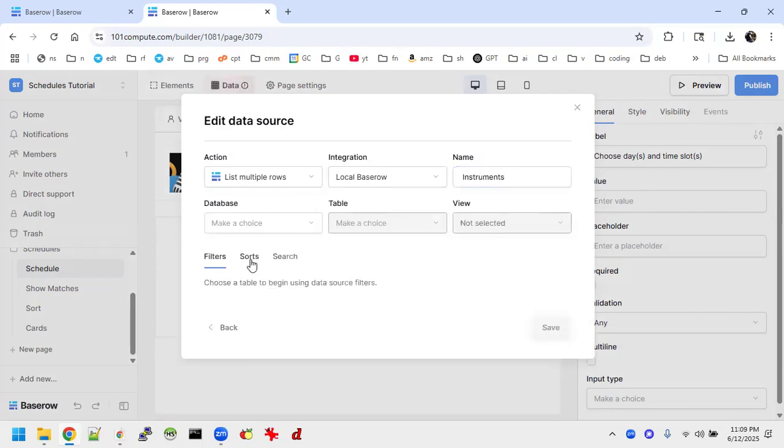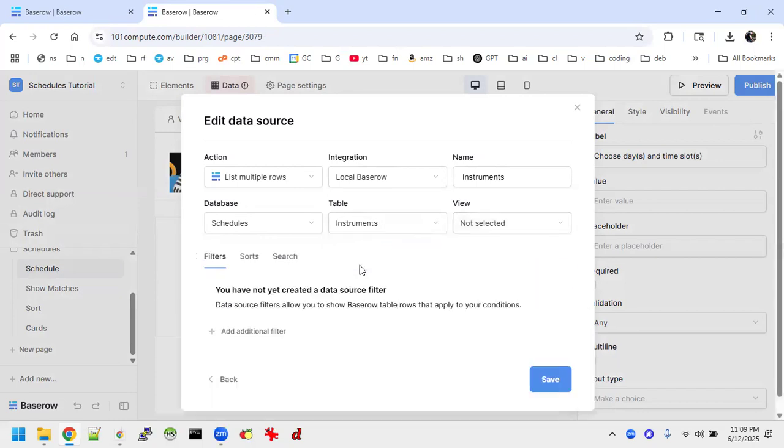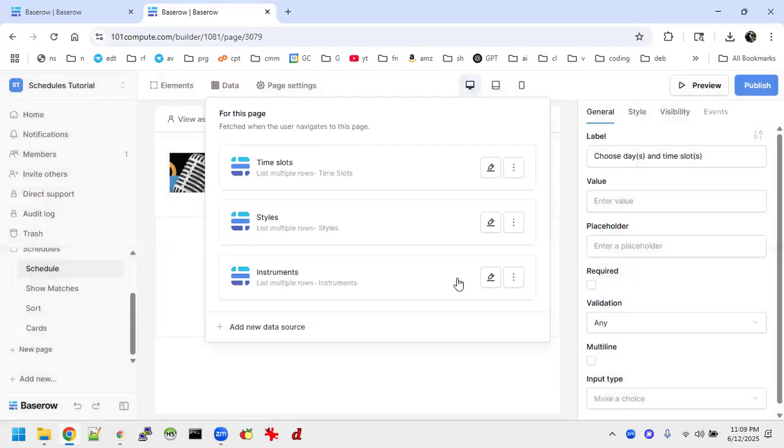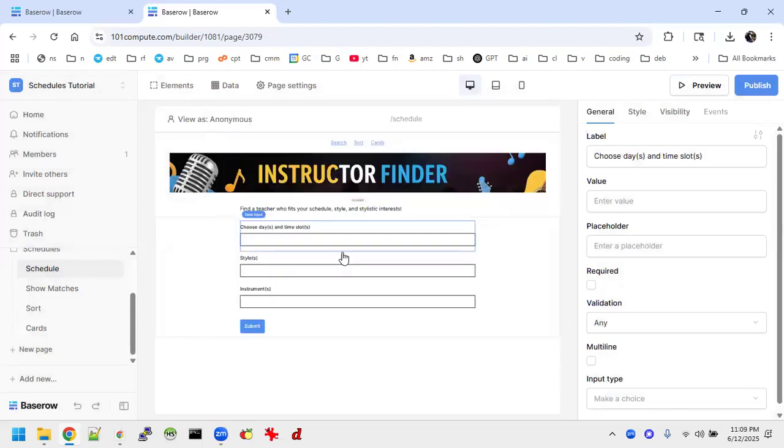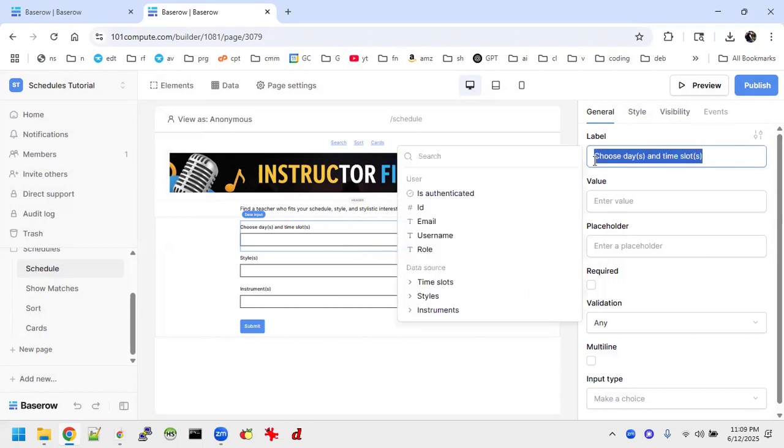So on this page, then we'll have these lists of all of the time slots that are available, all of the instruments that are available, and all of the styles that are available from those tables. Now, I think we're in business. The only issue is I currently have text entry fields.